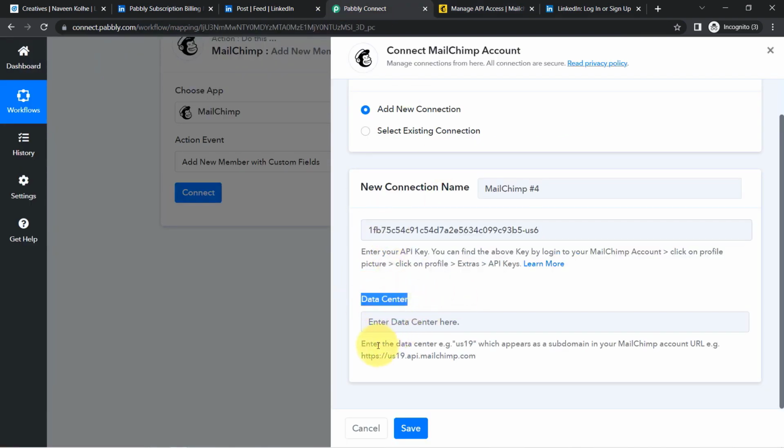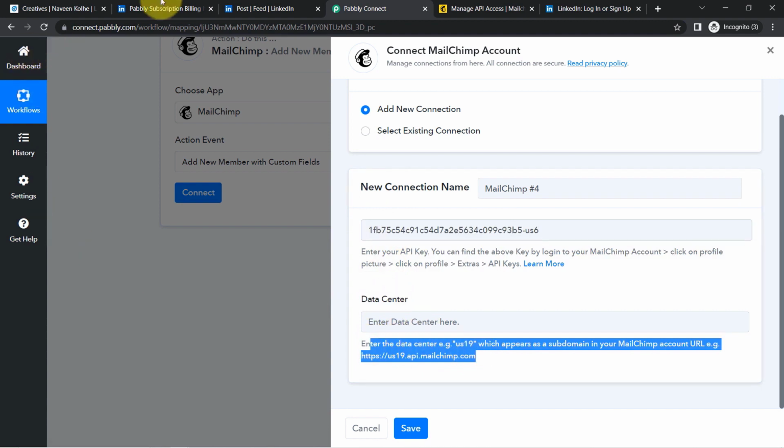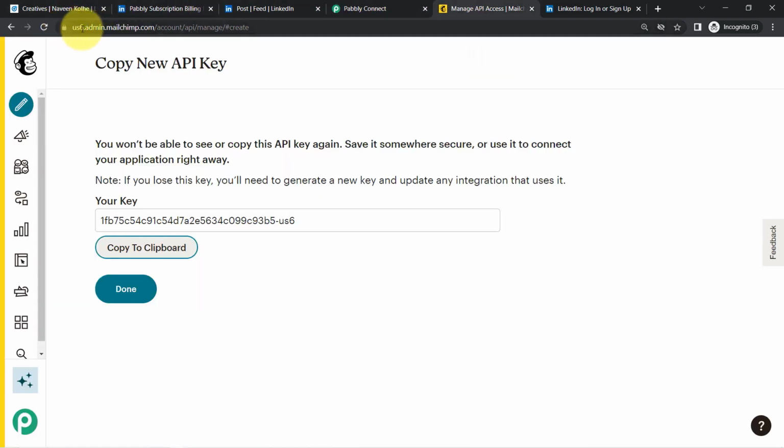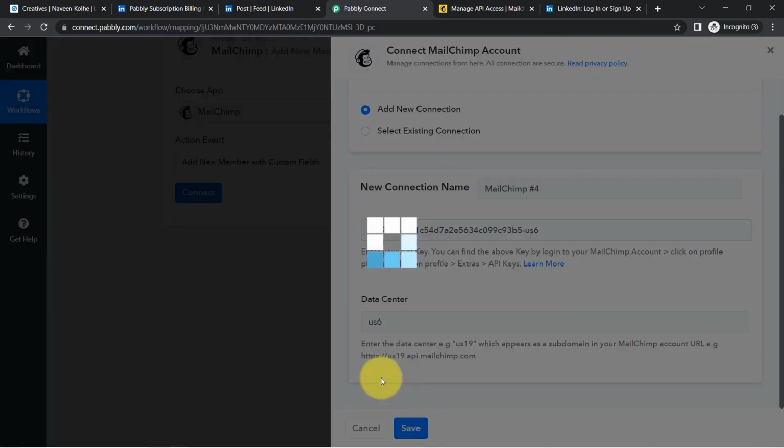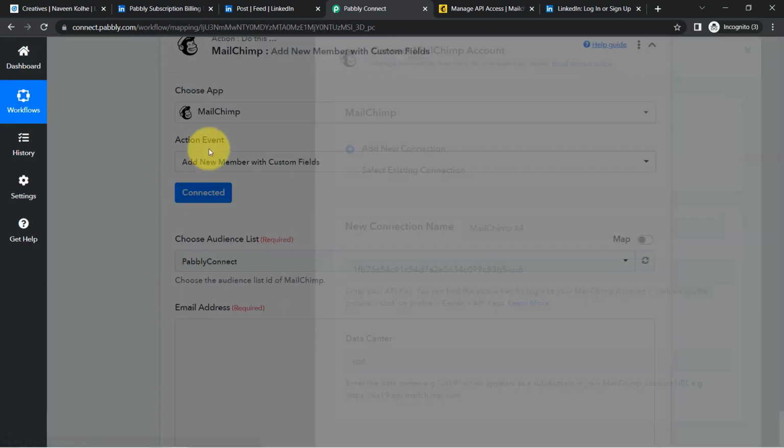Now it is asking for the data center, so again you can read the instructions. I have my data center as US6. You can collect this data center from your URL. So let me paste this data center here. Click on save, and this is how the Mailchimp account will be connected with Pabbly Connect.